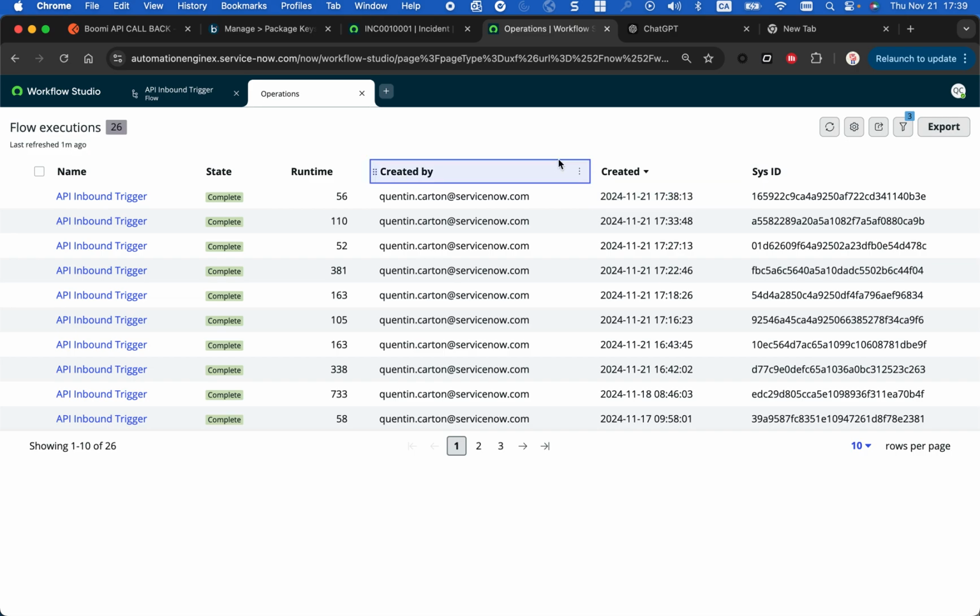So I hope that was helpful. I just want to show what can be done using Boomi and the ServiceNow API.